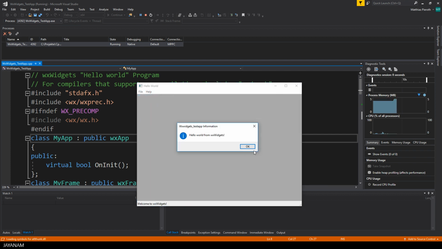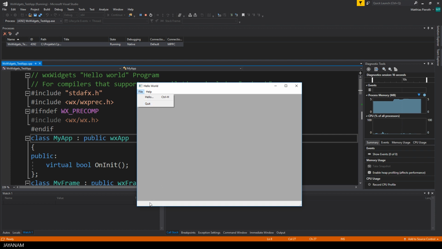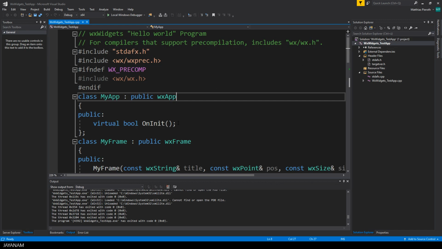Okay, what's included? We have some dialogues, we have a menu, some actions, we have a status bar, and we can quit the application. Okay, for this getting started tutorial, I would say let's just go through the code so that you can see the basics on how to create a simple application like this.